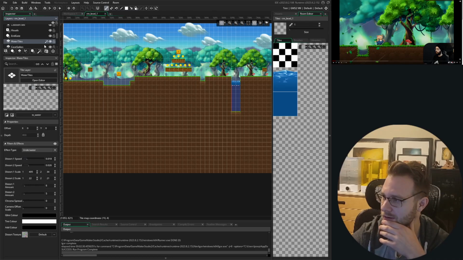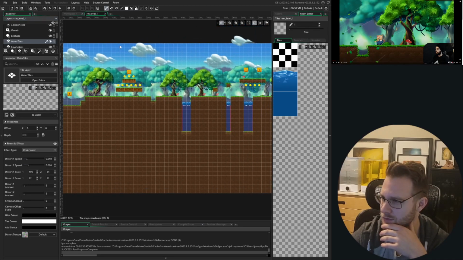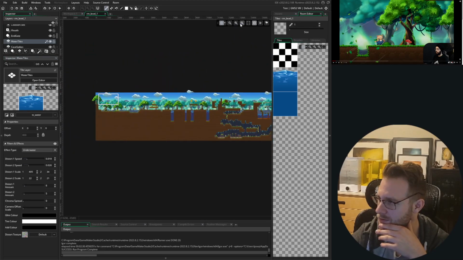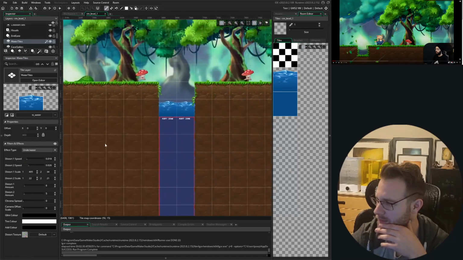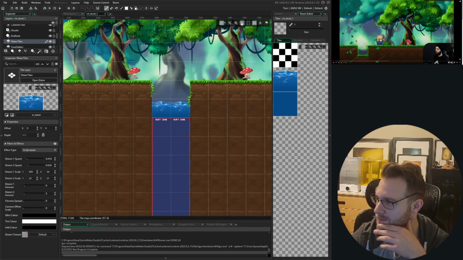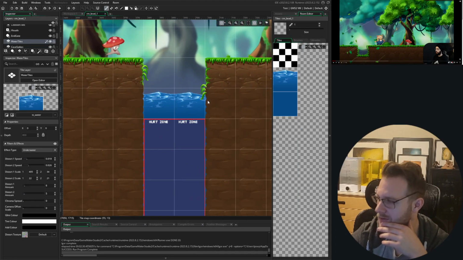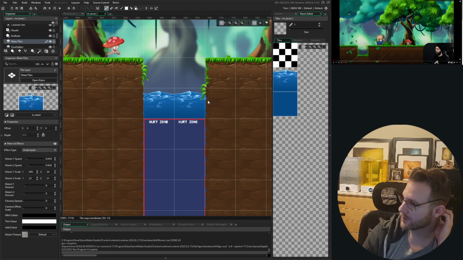And then we have water tiles. Distort 1 speed, distort 2 speed. So is that... Ooh, don't zoom out. Zoom in. That's making it look wavy. That sprite isn't changing at all. They're just kind of wibbly-wobbling it. Okay.